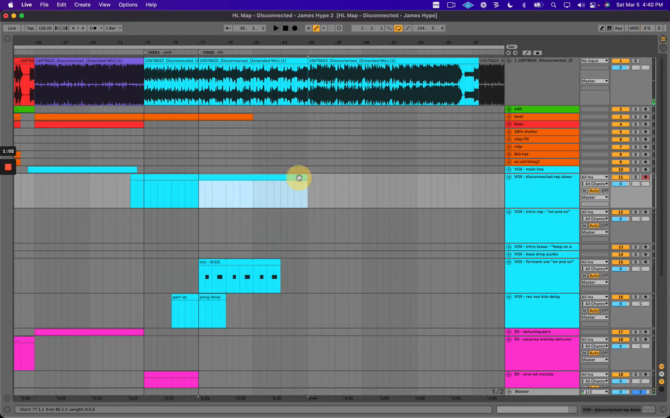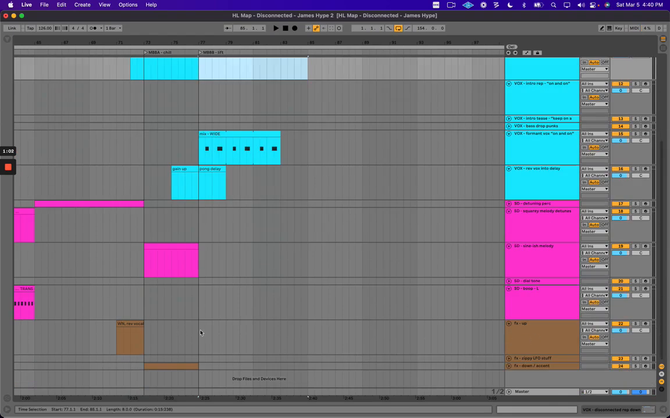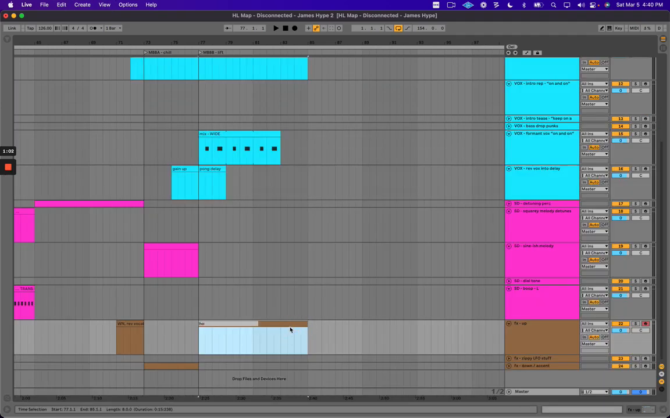Okay, and we're getting a hint of some transition elements. You can hear this hollow riser in the background, so I'm just going to map this. So let's just do hollow riser, low, okay?